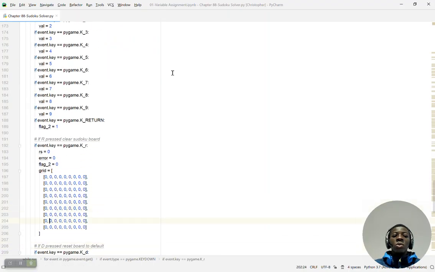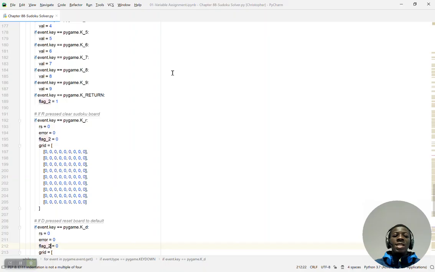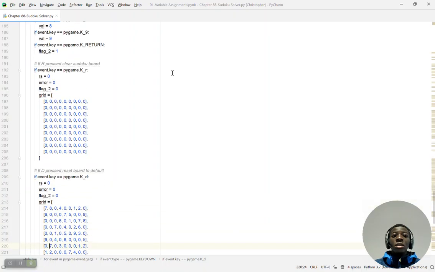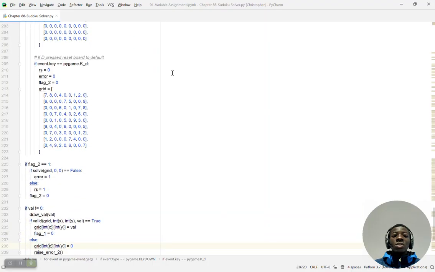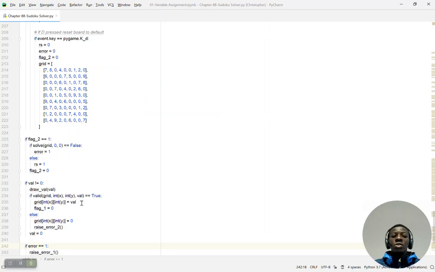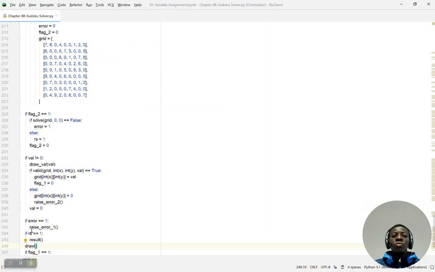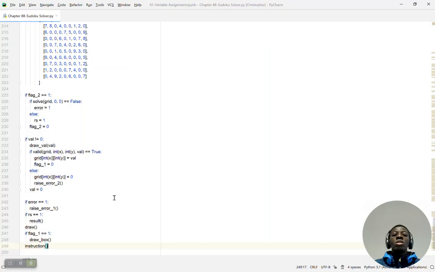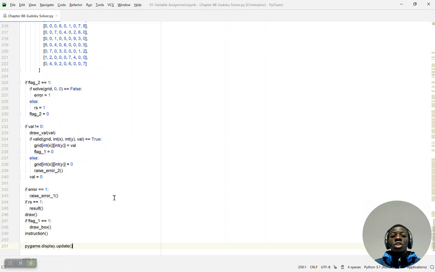0, 0, 0. And it's all 81 zeros in total. So event.key, pygame.KEYDOWN. Then it's back to the default. Then flag 2, and we have validation. If it's 0, it's not. That's all. So it raises another error. So if error equals 1, then raise error 1, then R equals 1, default result. Then it should draw another one, then it should show the instructions.